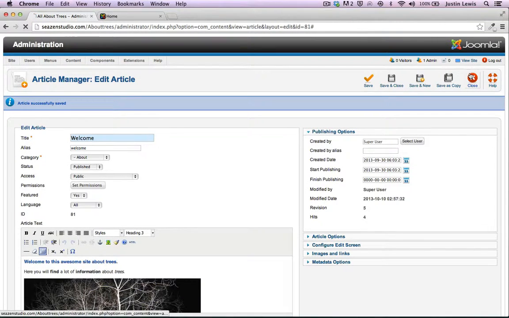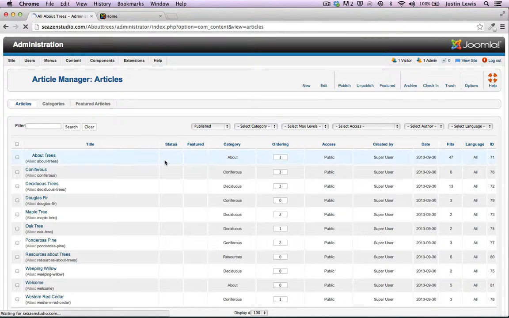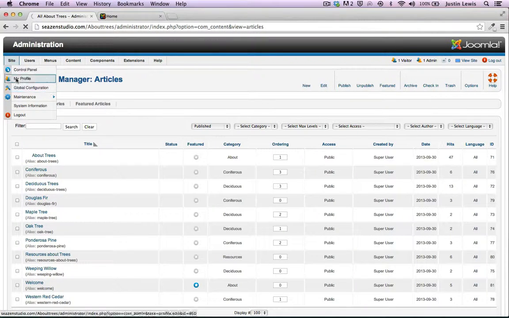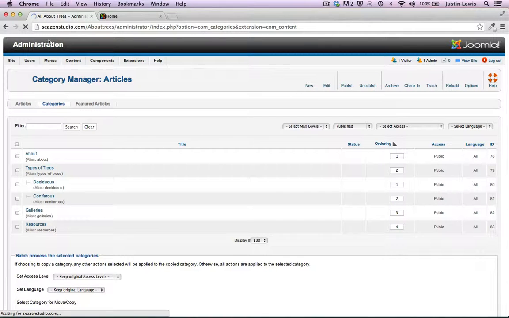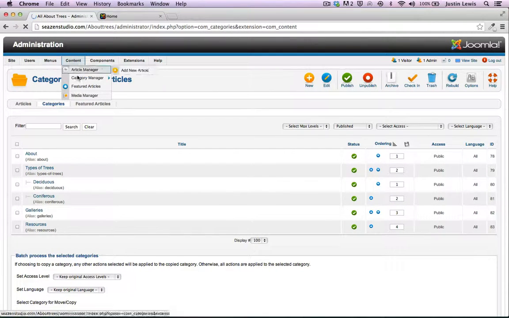I'm going to close out of here. The first thing I want to do is create a category called news. The best order of operations for Joomla is often create a category, then an article, then a menu item, so that's what we're going to do. There's a million ways to do this. I can go to categories right here, I can go back to the control panel and click on category manager, or I can go to Content, Category, Add New Category. I'm going to click on new and create a news category.